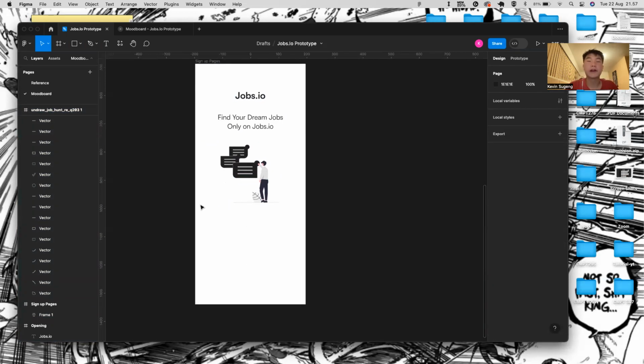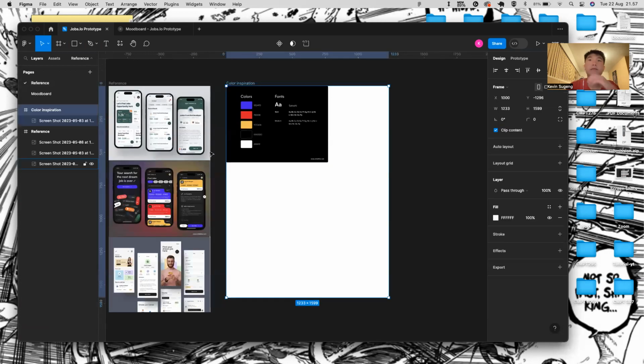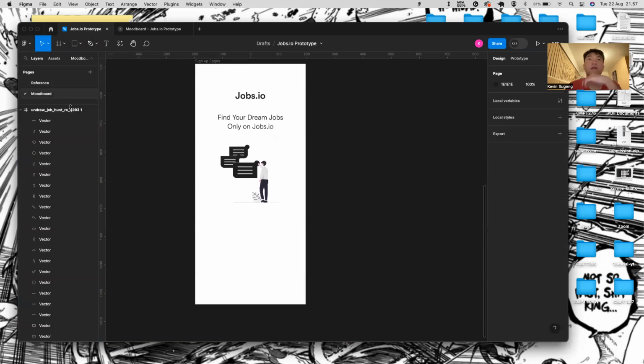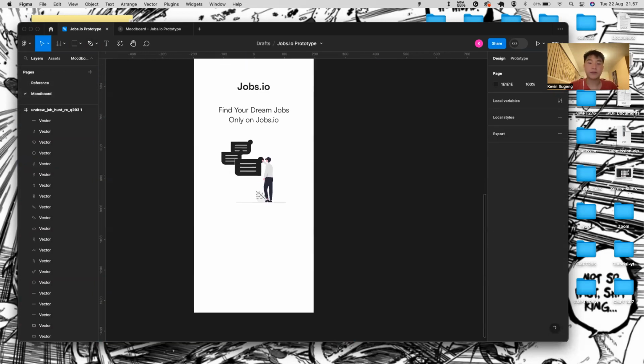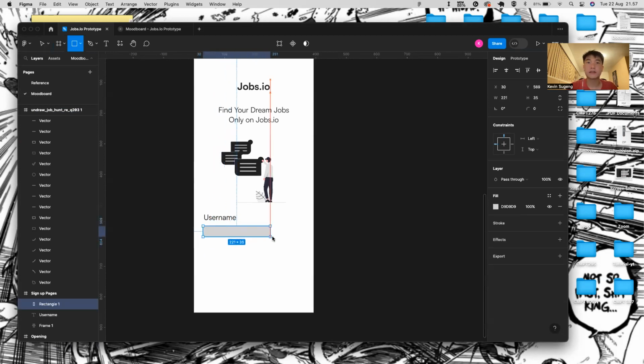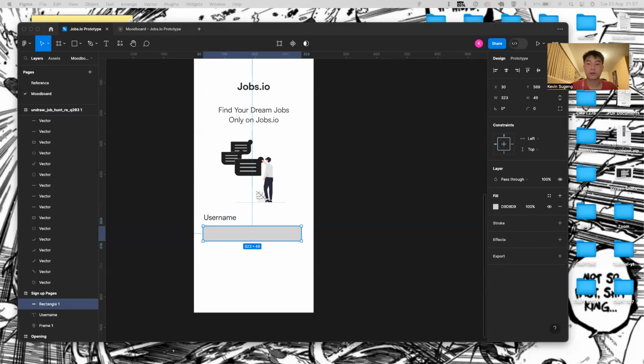And then we're going to have the sign up page. Usually in the sign up page, you guys have the username and the password, right? So we're going to use that username and password. Type username in here and create the box. And create the box as well.